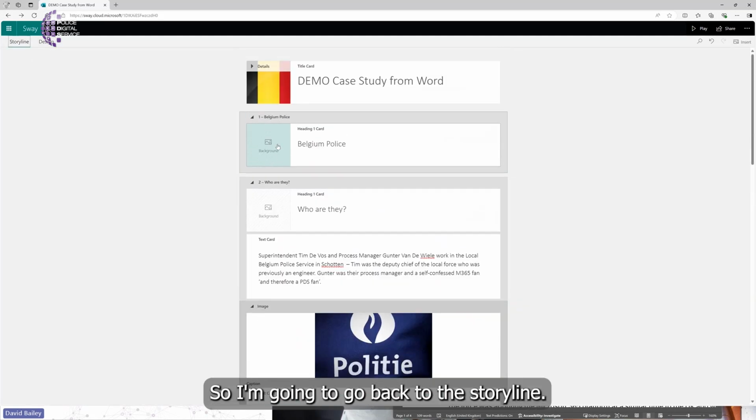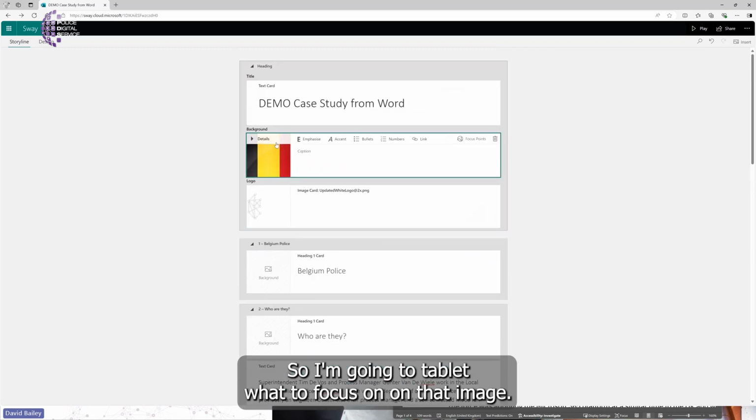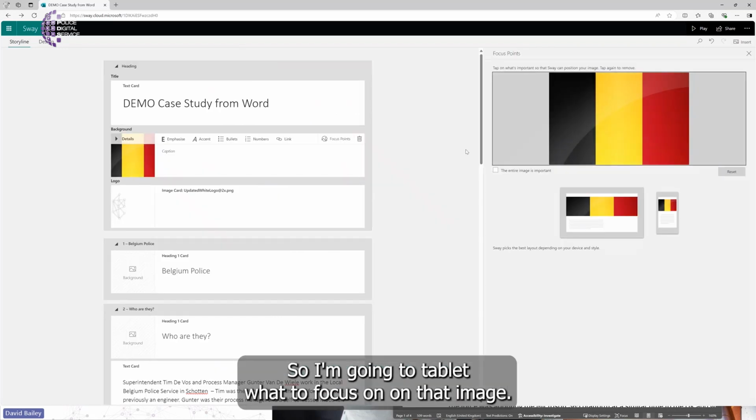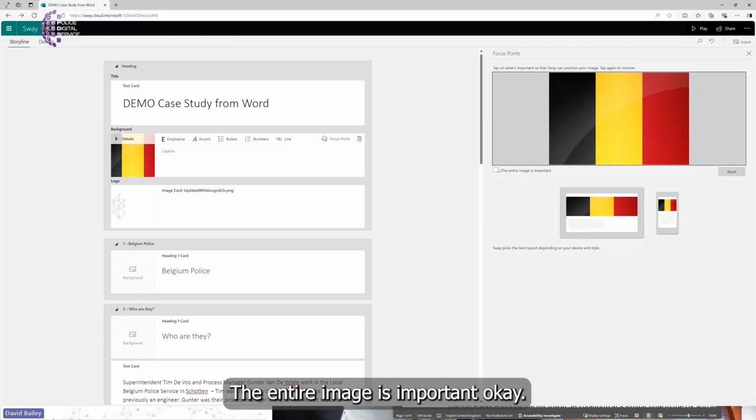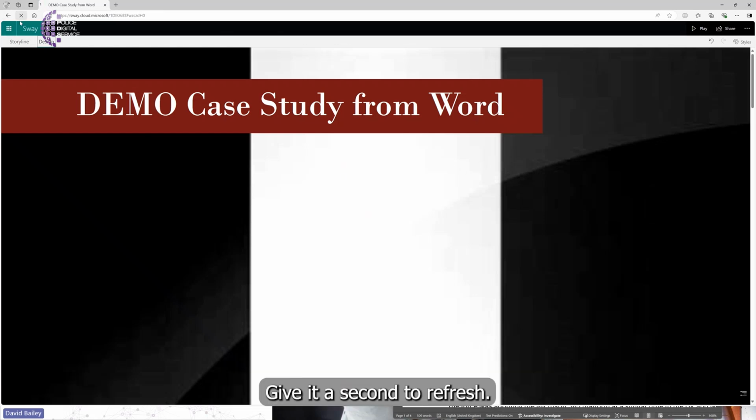So I'm going to go back to the storyline. It's focusing on too much of that black content here, so I've got to tell it what to focus on, that image, and I'm going to tell it the entire image is important. Okay, now let's have a look at what that's done to the design. Give it a second to refresh.